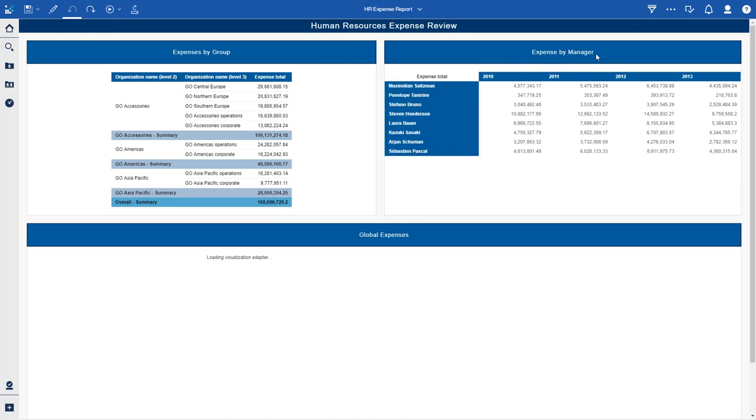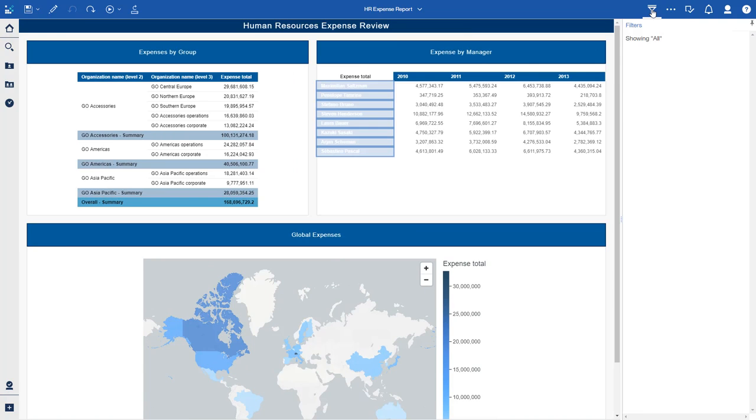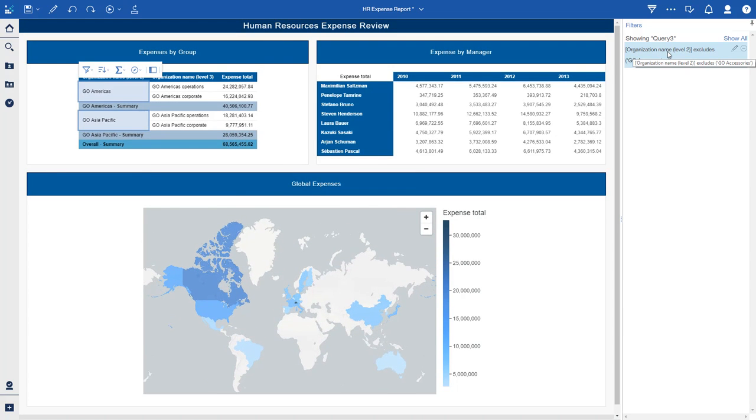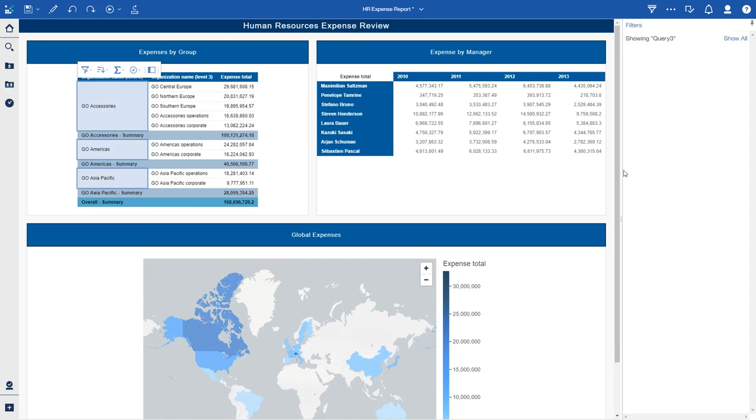One of the other things that we've introduced is this filter panel. You can see in this case we're showing all, but if I did want to come over here and, let's say, exclude Go Accessories, you can see here that I now have visibility to that filter, and I can even edit or remove it directly from there as well.